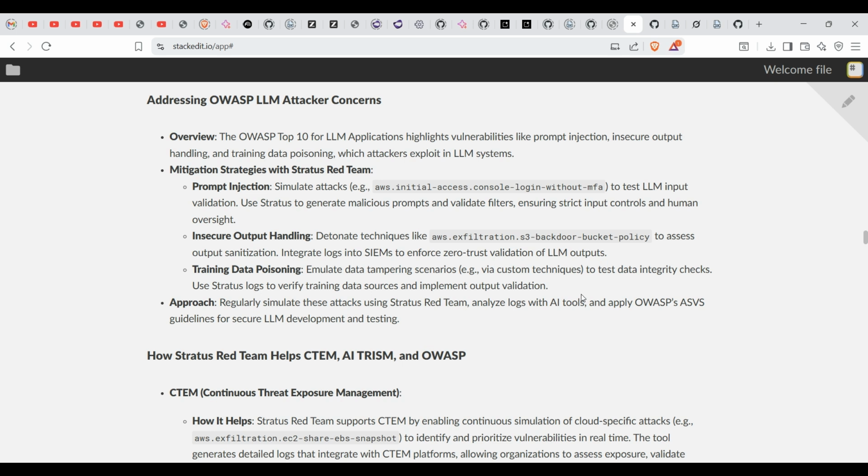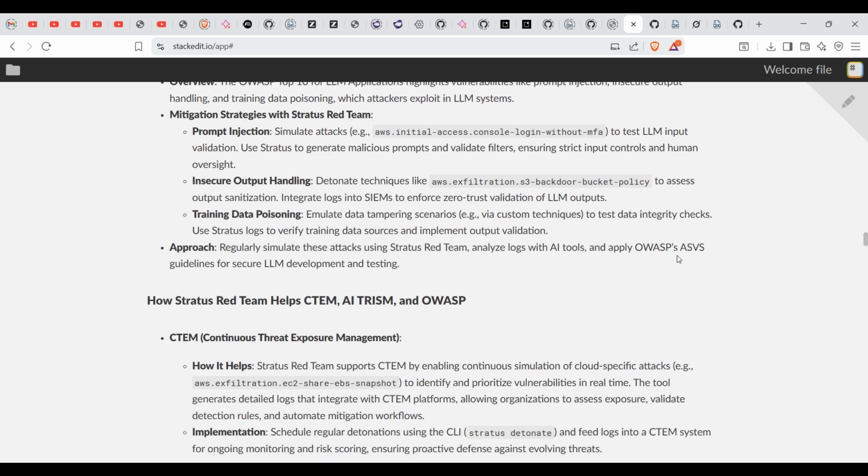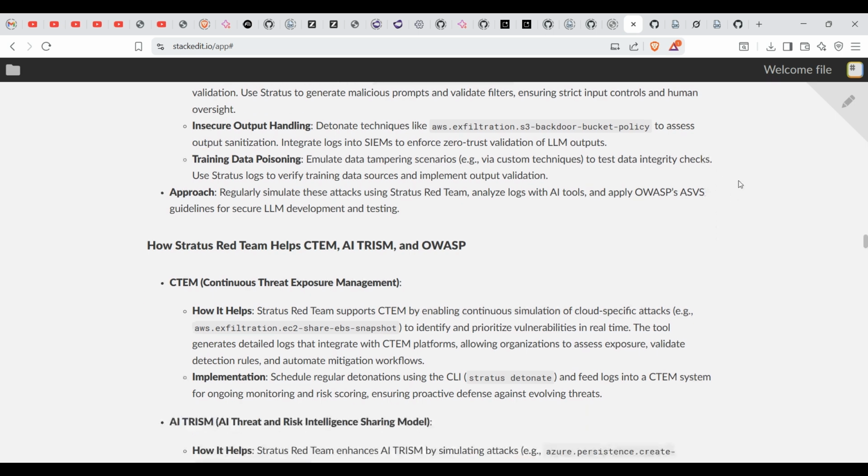You can simulate attacks to test LLM input validation, use Stratus to generate malicious prompts and validate filters, ensuring strict input controls and human oversight. Insecure output handling, training data poisoning: emulate data tampering scenarios. For example, when you want to create the prompt, we need to give a tampering set, 0 or 1, and depending on that we get a response in a deep think or chain of thought approach. Regularly simulate these attacks using Stratus Red Team, analyze logs with AI tools, and apply OWASP guidelines to secure LLM development and testing.